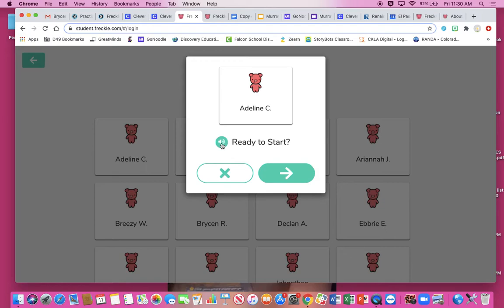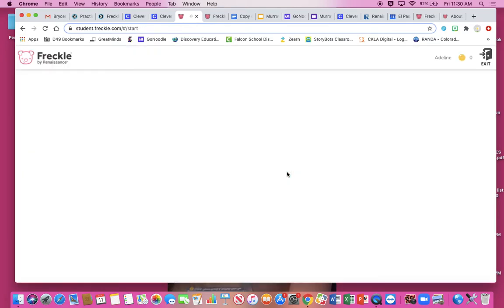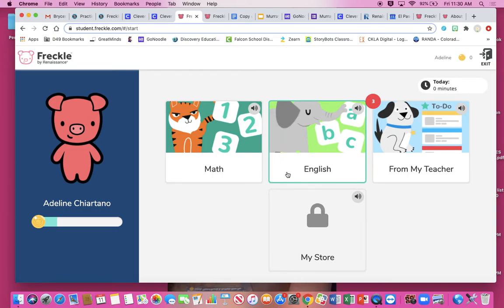And if the kiddos are doing this on their own, there's this little speaker box where it will actually play the question for them. Ready to start. So they will click the arrow again, and then they will come to this page. So there is a math portion, an English portion, and then assignments from me, from your teacher. They can play around and do whatever they would like.